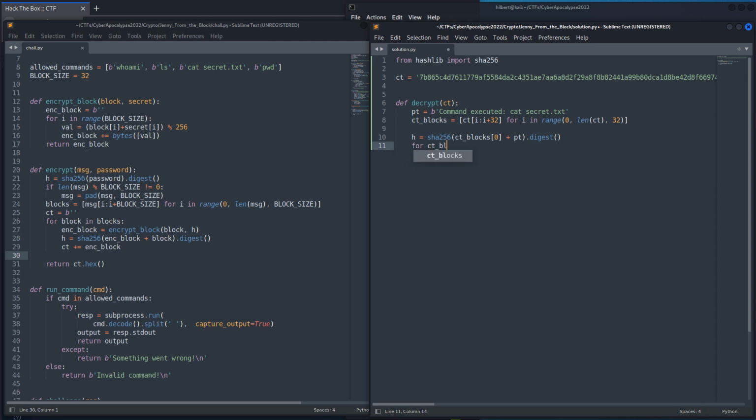So for each block, now we don't want to do all the blocks, right? Because we know what the first one is. So we want to start on the first block and then do all the rest. We're essentially skipping the first time through because we don't know the password, but we don't care because we have the first block of plain text anyway, which allows us to get the H for the second time through. So we're not looking for the first block. We're starting on the second block.